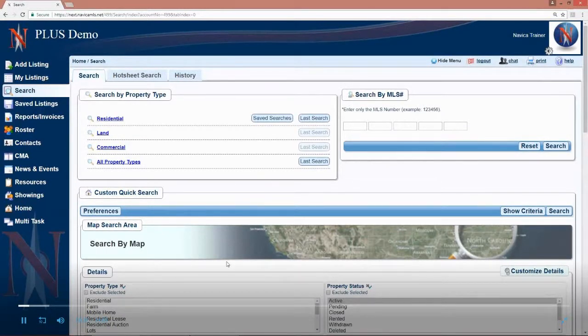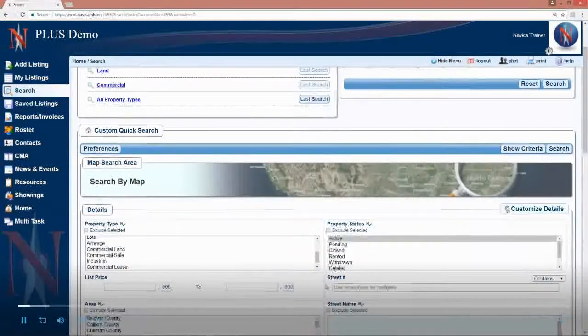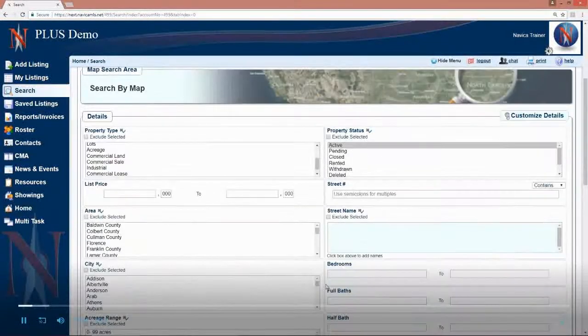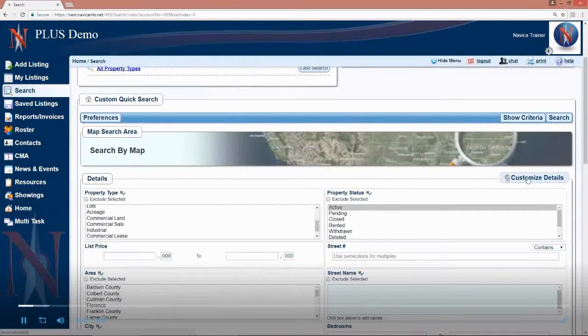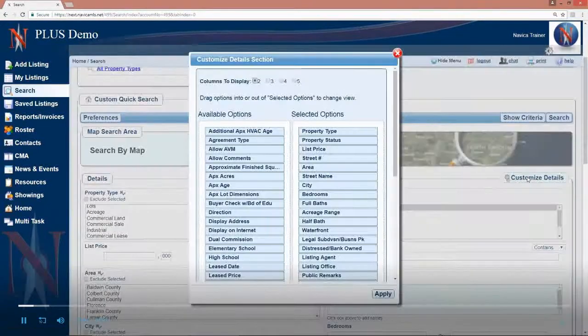Down at the bottom, you will have your Custom Quick Search, which is a limited search screen for all property types. All of our search screens can be customized by clicking on Customize Details within the search screen itself. You will have a list of available fields on the left. Your current search fields will be on the right. If there is a field in the available column you would like to add to your search screen, simply drag and drop it to the right-hand column and then apply.